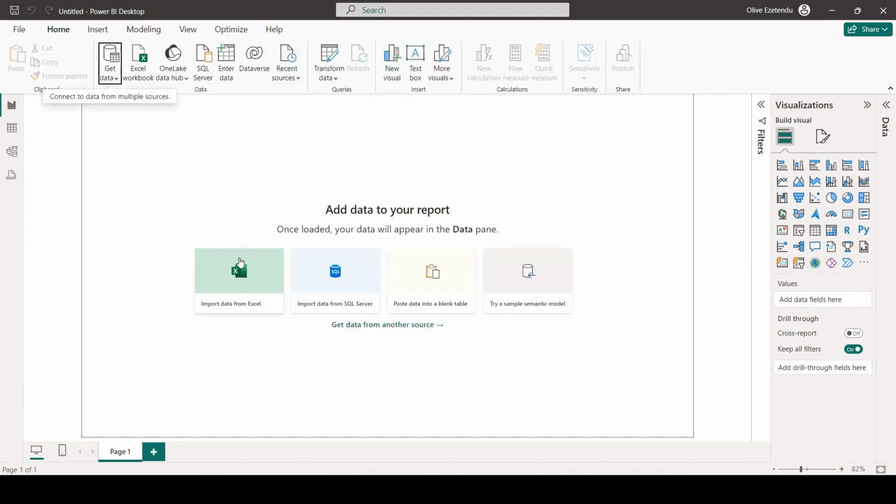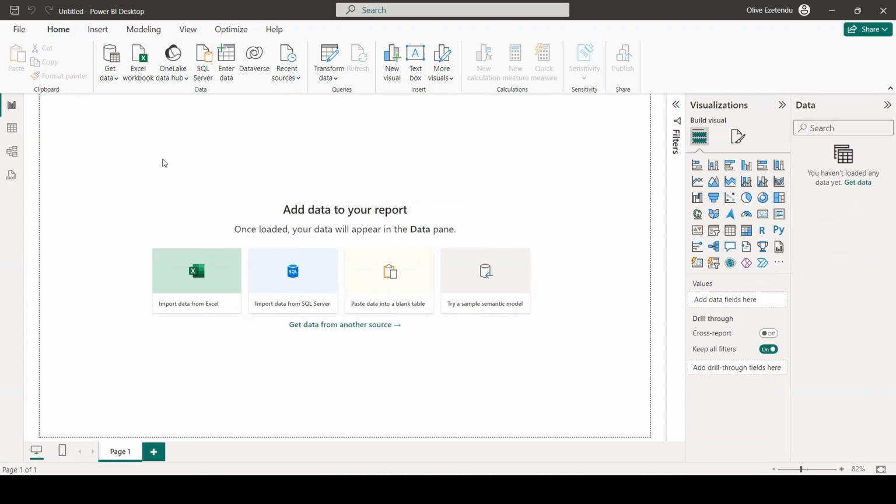You can get your Excel data set from here. You can import through SQL if you have an SQL connection right here and also here. You can get through One Lake, Data Lake, Data Mart, Lake Houses, Warehouses, and all of that from here. You can get from your Excel workbook from here. If you come here, you can see get data. So you can do a lot of things right here.